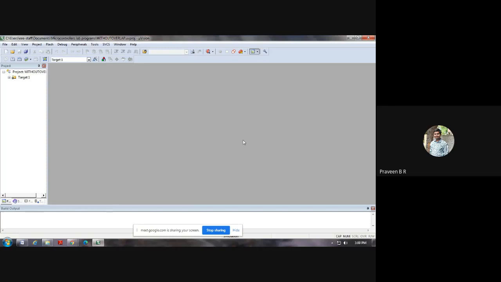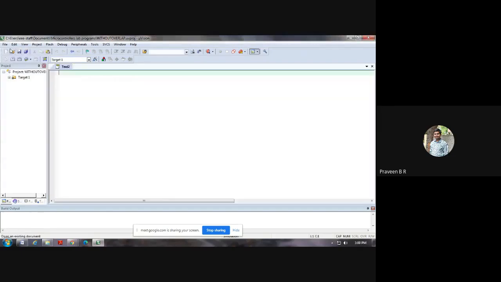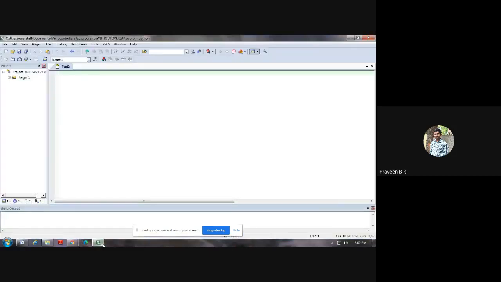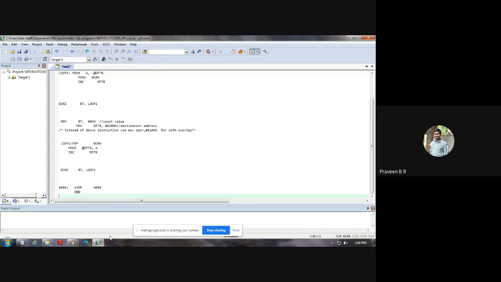What is the next step? The next step is go to file under menu and click new button. It will ask you to type the program. So let's type the program. So what is the program that I'm going to type? I have my program with me. I have already written the program. So I will go to this and I will type the program.